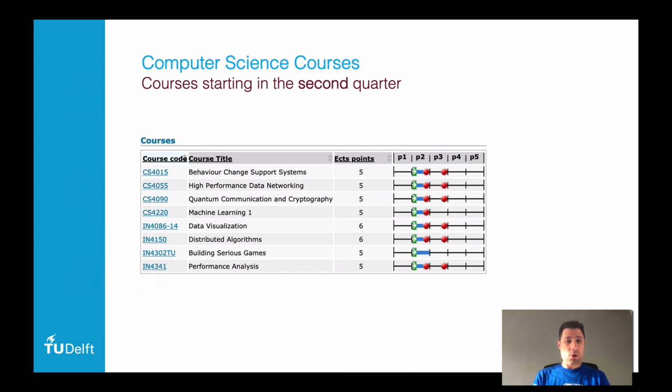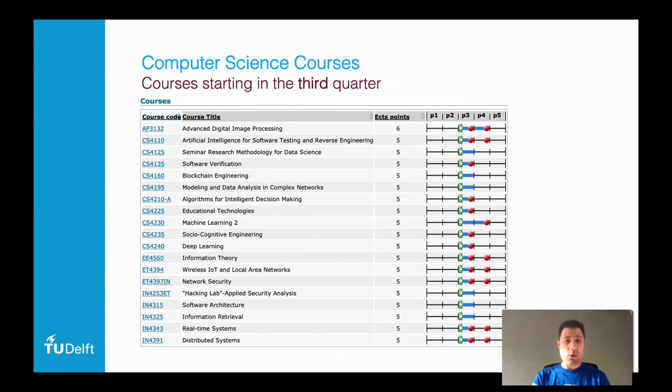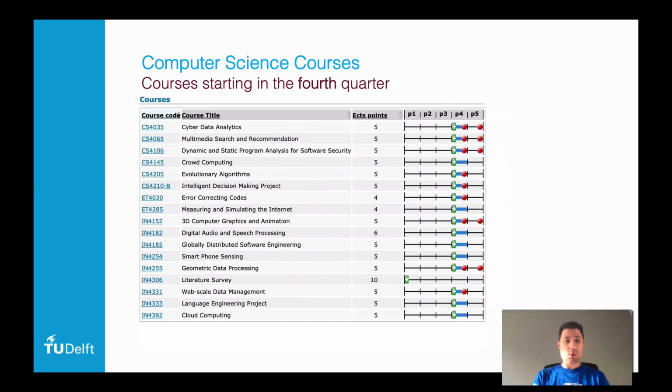This is in the second quarter. Also a huge variety of different topics. Third quarter, you also see lots of different things: blockchain engineering, educational technologies, hacking lab, real-time systems, etc., etc. And fourth quarter, also a lot of different courses there for you to follow.